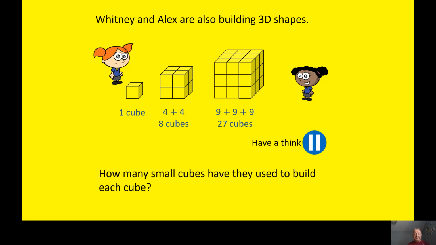Whitney and Alex are also building 3D shapes. Let's have a look at how many cubes are in each shape. Well, the first one's easy. The second one, if you count how many are in a layer, and then you can multiply that by how many layers. So there'll be 4 in the bottom layer and then 4 in the top layer. So altogether that makes 8.